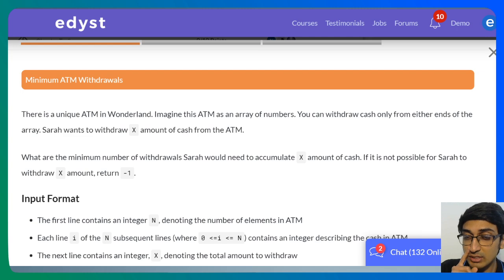Now notice, they've not asked whether it is possible or not possible. They're asking what is the minimum number of withdrawals that Sarah would need to accumulate X amount of cash. If it is not possible, then you print -1. If it is possible, then you have to print the minimum number of withdrawals. Okay, so this is an important part of it.